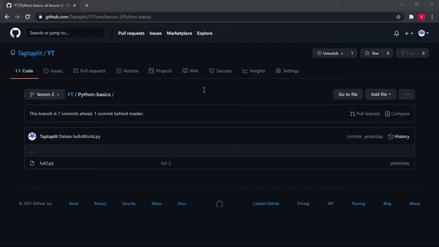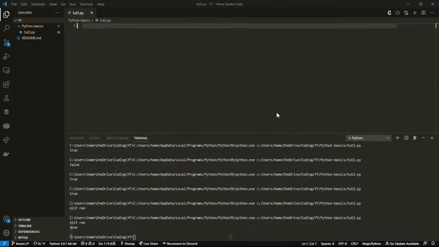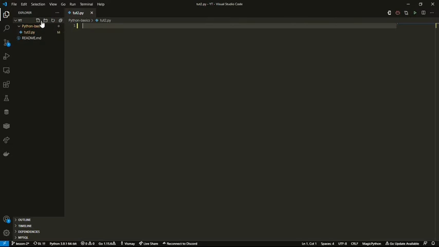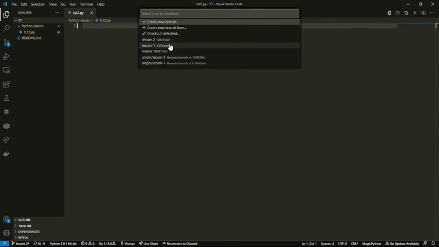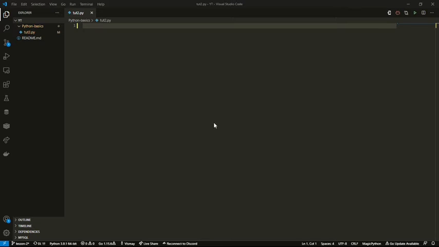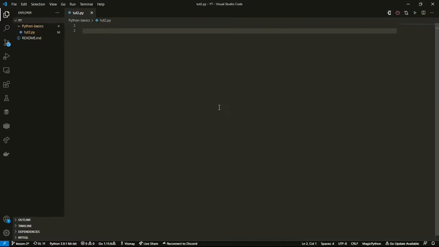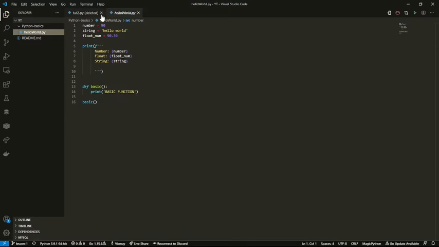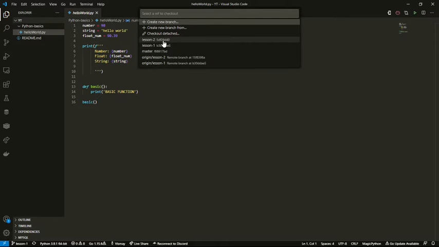All I did was create a file. If you forgot how to create a file, it's right there. I didn't delete my file for lesson 1, so as you can see, we have the hello world.py right here. Now we're on lesson 2, so I'm going to switch back to lesson 2.